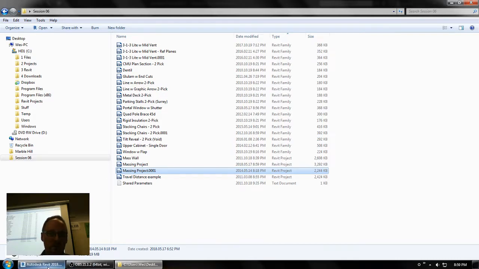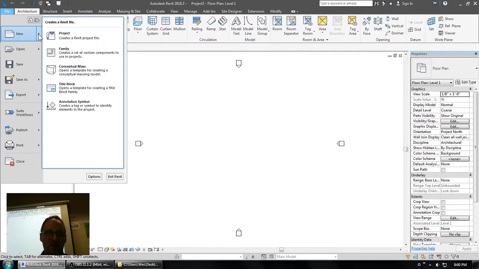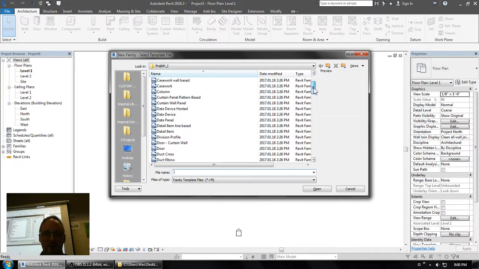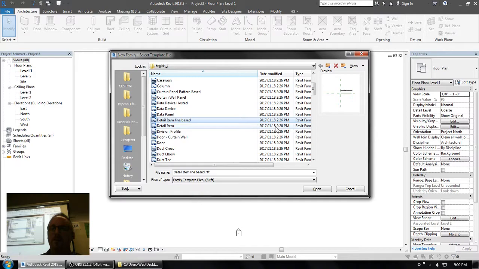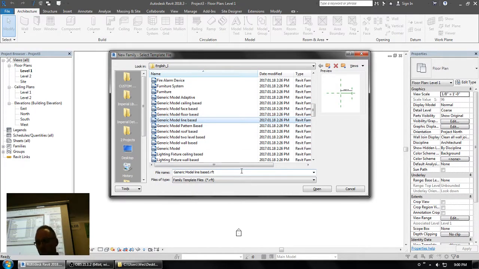Now, when you're building your own families, you'll notice that in the family template list, and I've mentioned this a couple times already, we've got line-based families. So there's your detail item line-based, and here's generic model line-based. So there's these two templates provided, one for doing repetitive drafting work, and generic model line-based for drawing objects whose length is variable.